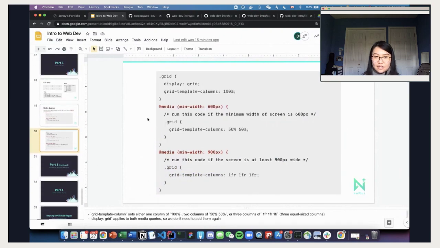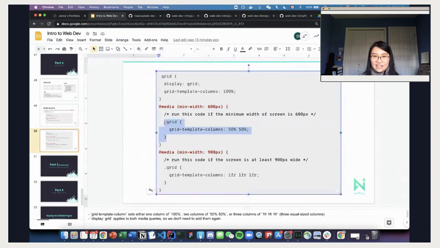And these are some other examples of how media queries look. If I have various sizes of my screen that I want to work with, I can have different breakpoints with regards to the size of the screen. Inside here, this would only run if the minimum width of the screen is 600 pixels. Similarly, this would only run if the minimum width is 900. And inside, this would style this grid element here.